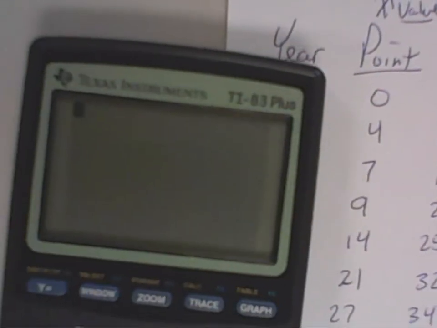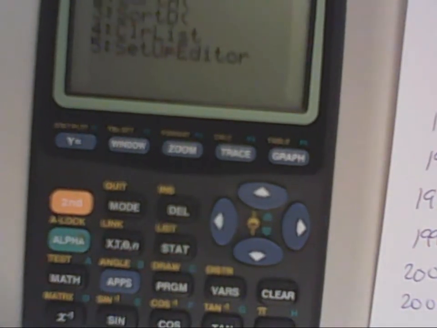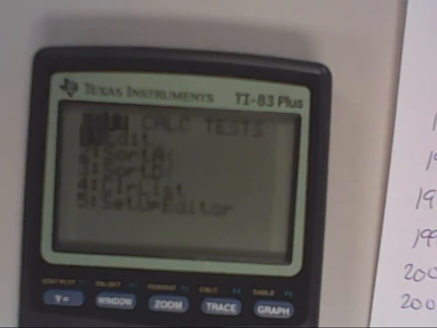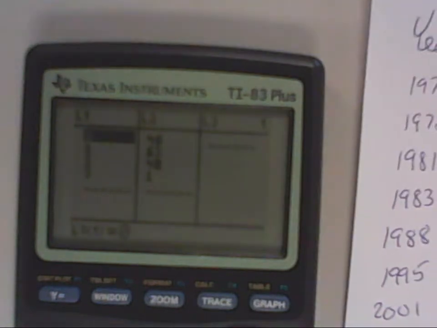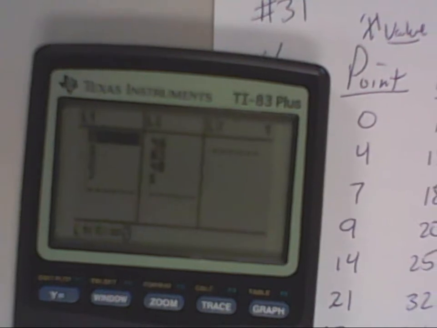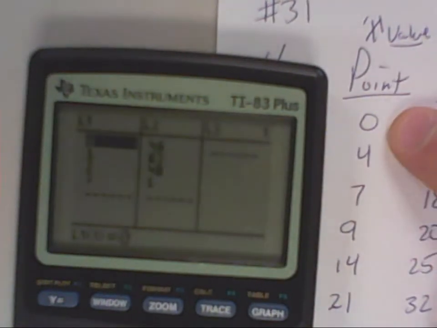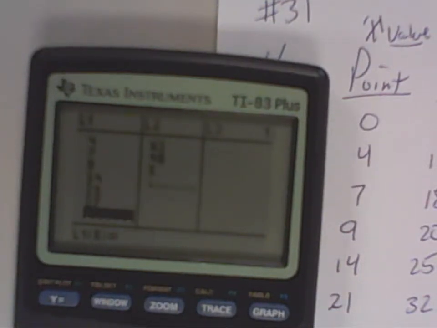To start that process, we're going to go to Stat, and when we press the Stat button, we get a menu that looks like this. We're going to go to Edit, and move to List 1, and I'm going to start putting in the years after 1974. So my year of 1974 would actually be 0, so I'm going to type in 0, and then 4, 7, 9, 14, 21, 27, and 28.